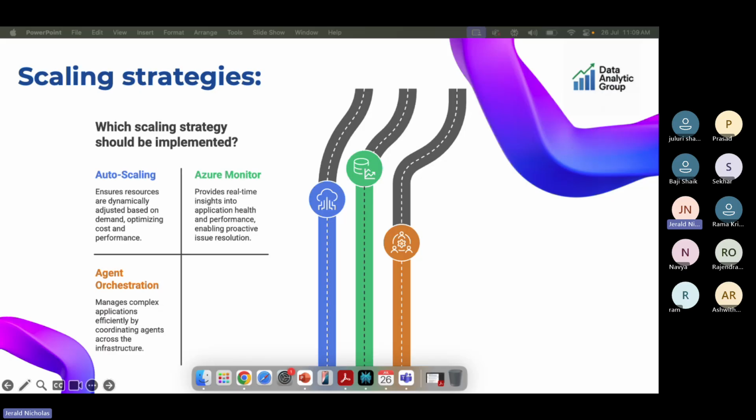And agent orchestration manages complex applications effectively by coordinating agents across infrastructure. So we are not sticking to one specific infrastructure or specific integration system. So in this case, this agent orchestration will help us to monitor and use it in a better way.